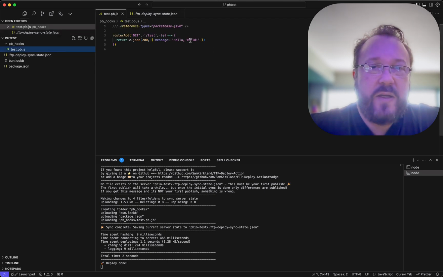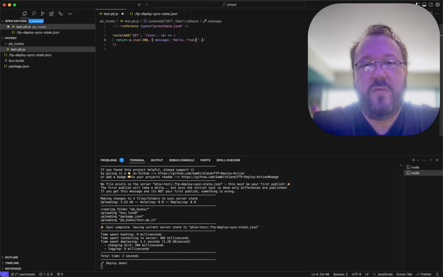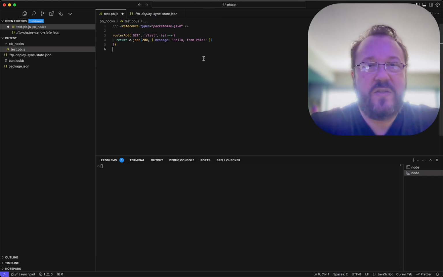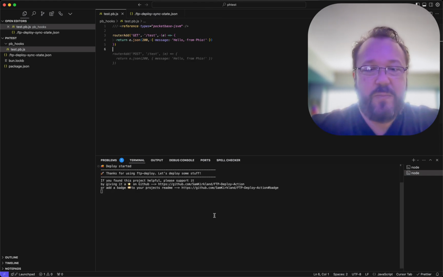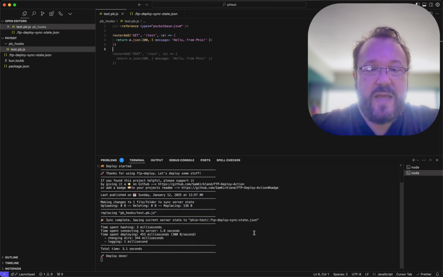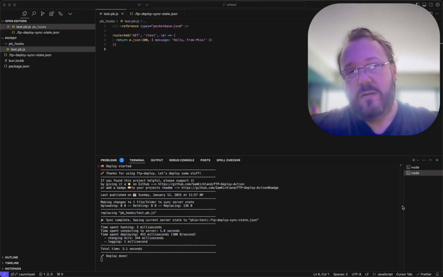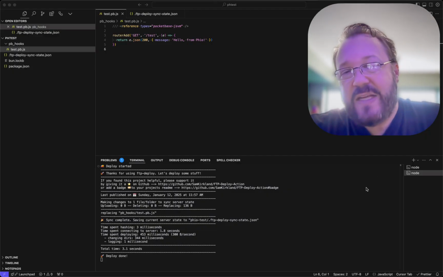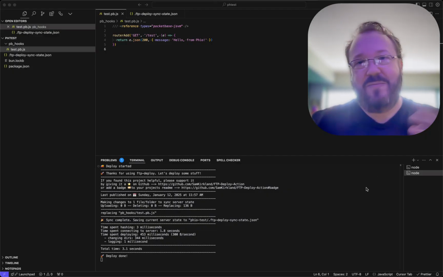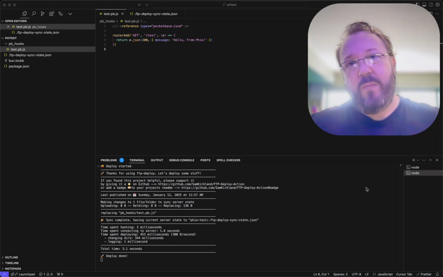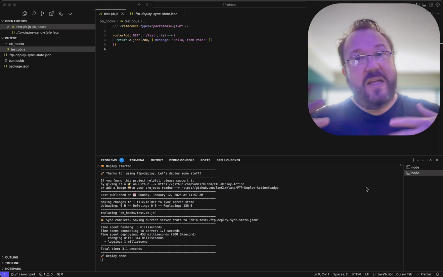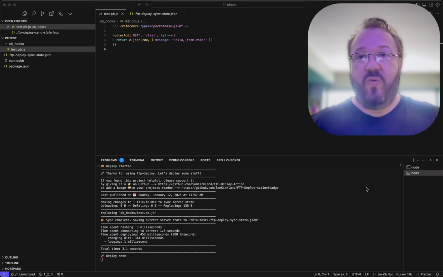So if we want to say hello from FIO, watch what happens here. Let me clear this here. As soon as I save this, it redeploys it for me automatically, right? And then I can go here and just instantly see that difference. So this is kind of my preferred development modality. I really like to just have something hosted somewhere and then make live changes and watch.